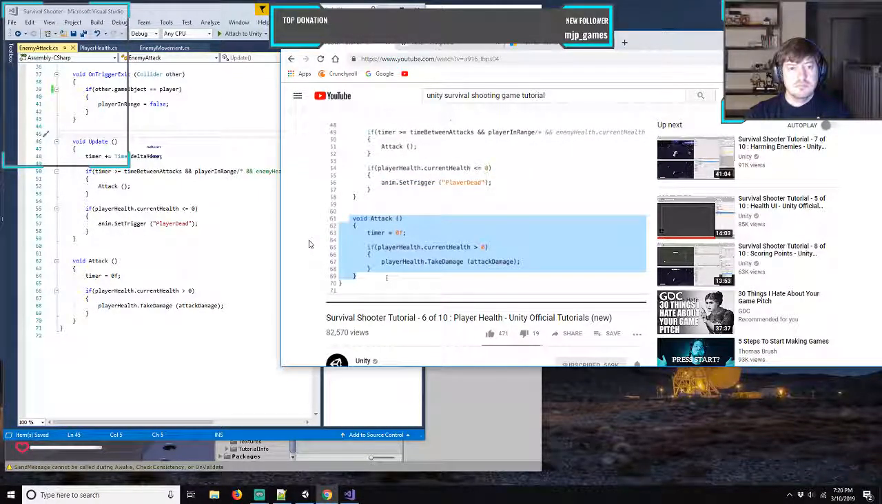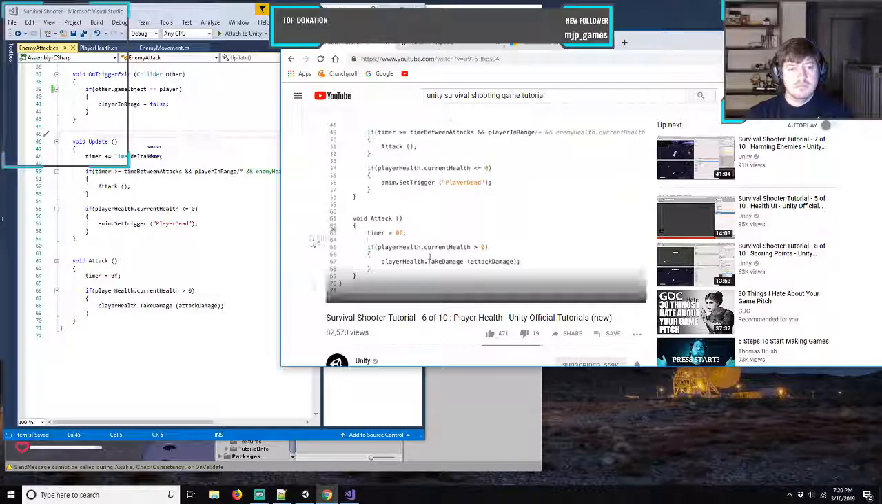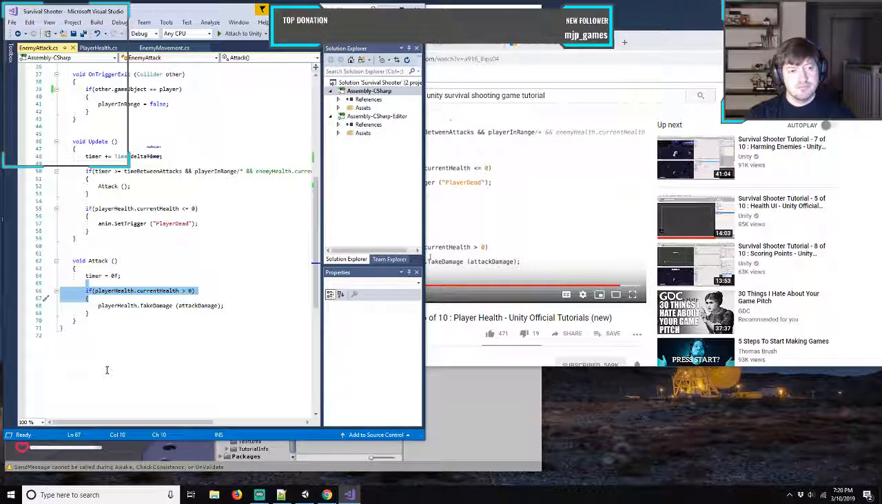So if the timer is greater than the time between attacks and the player's in range, we call this attack function, and this is what the attack function looks like. The first thing we do is reset timer. We're now attacking, so time is set back to 0. Then we say, if the player is alive, player health current health is greater than 0, let's take some of that away. So we say playerHealth.TakeDamage. Okay, here's the problem with this. They don't need this if statement. They really don't, because this right here is already kind of checking for that.